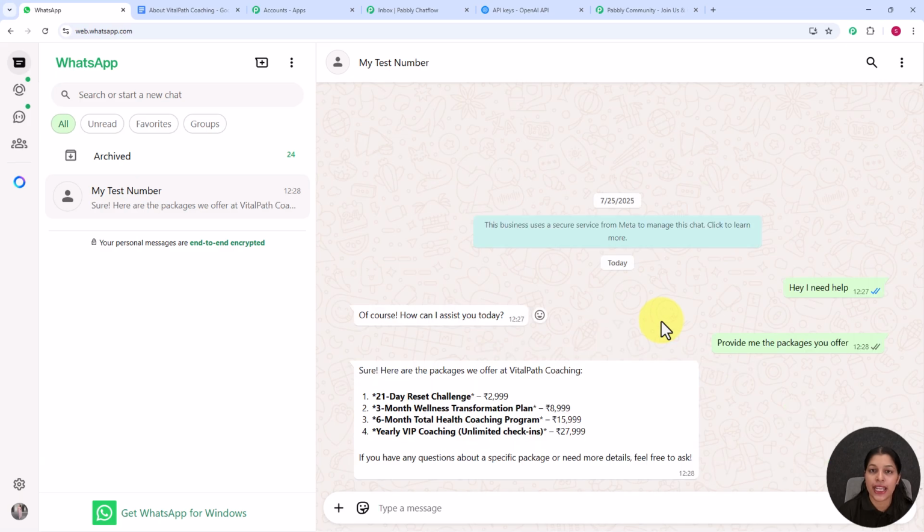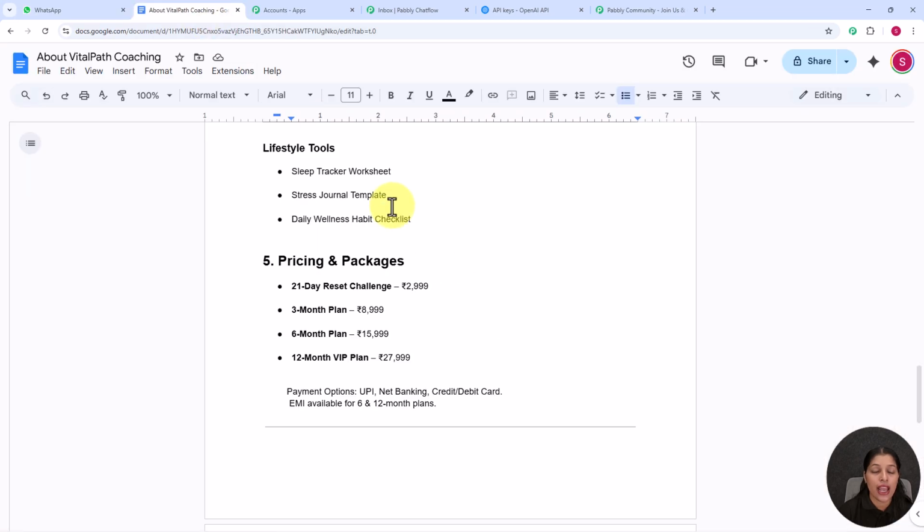And here my AI assistant is responding to me with some of the packages. Now let's check whether this is the data I have provided in my knowledge base or not. So for that, let's move on to my knowledge base, and here you can see these are the packages offered by my business, and my AI assistant is responding to me with the same data I have provided in my knowledge base. So this is the magic of our AI assistant, which is responding to me with the same data I have provided in my knowledge base. And this is how an AI assistant works.